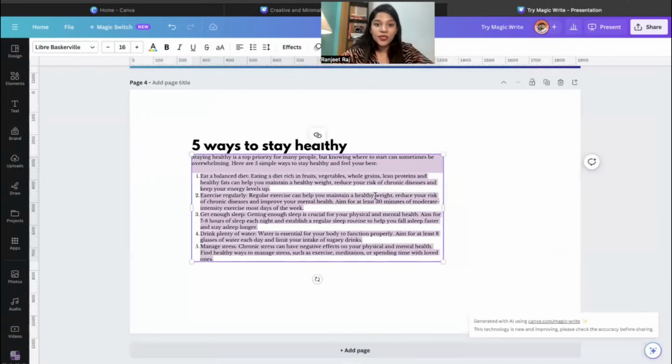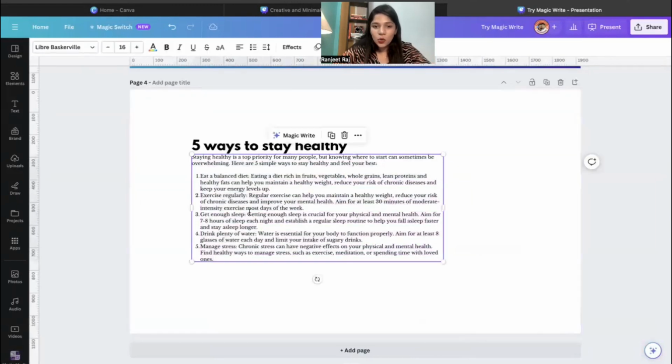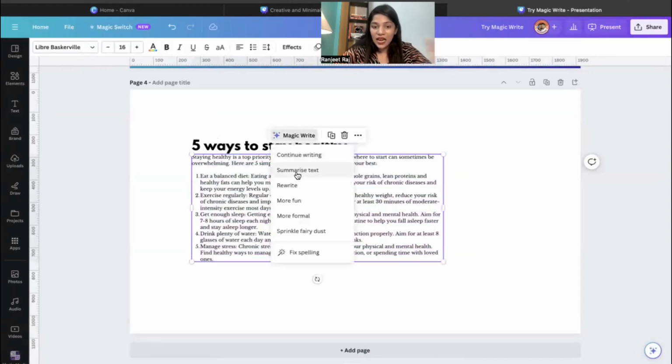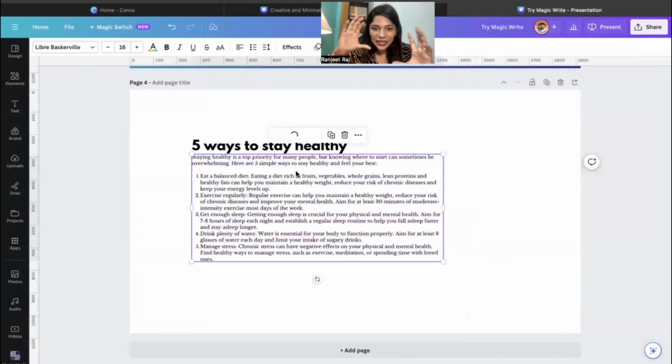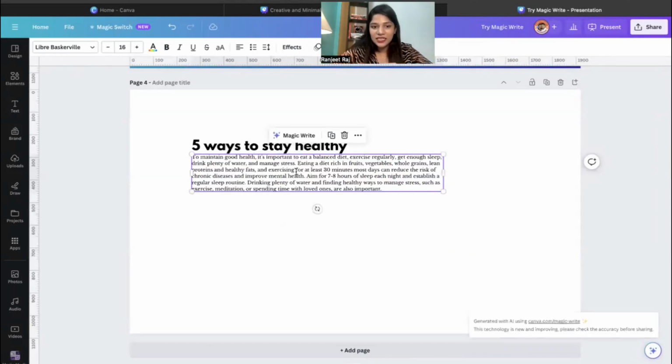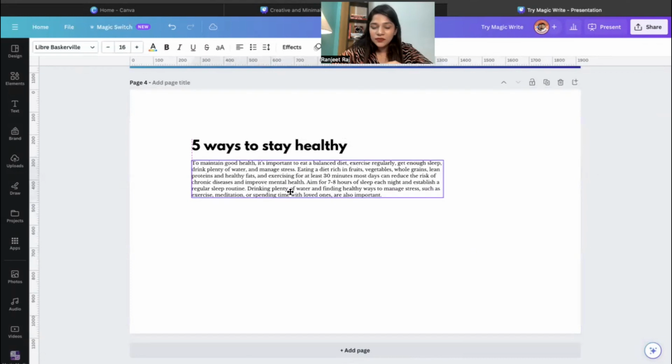Let's say I don't want it to be this big. Okay, it's too much content. So what do I do? I'll go to Magic Write and I'll ask it to summarize it so that it will decrease the amount of text in it. And now see, it has been summarized to just a paragraph. Okay, so this is an incredible option.